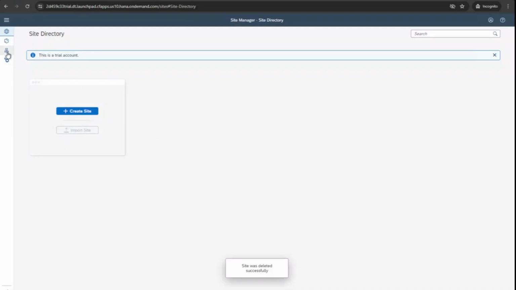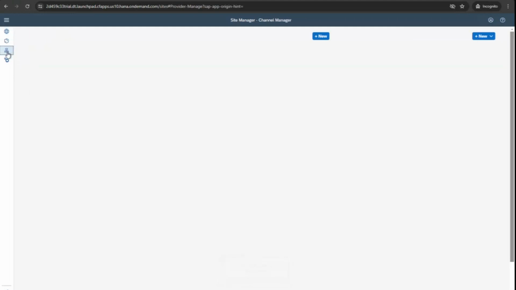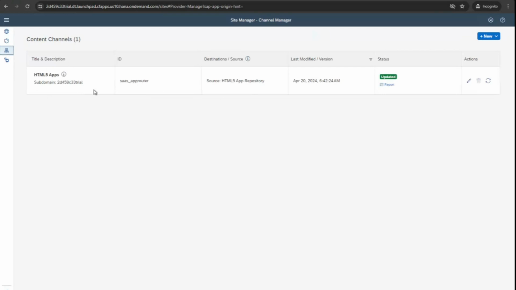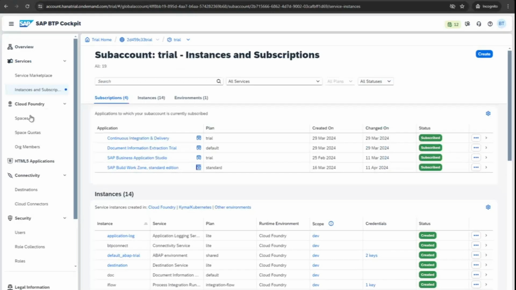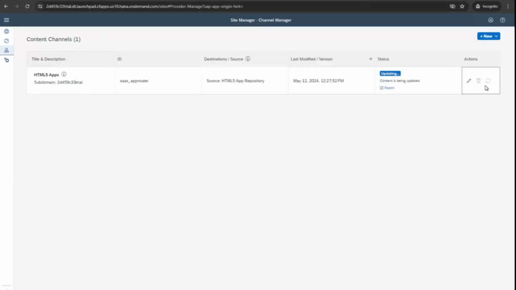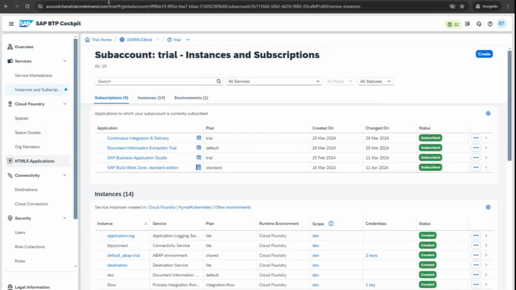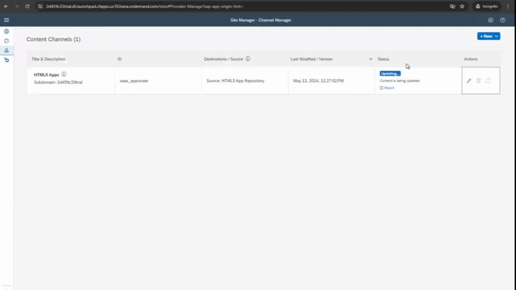Before that, once you create it, you have to follow some simple steps. First of all, you will have to come here. You have to deploy whatever application you have deployed into this HTML5 application. Now you have to refresh your channel. What the channel will do is pick up all the applications from this HTML5 application repository where they have been deployed. Once it is updated, you will see your product shop application in this Build Work Zone. Perfect, it is updating. I hope it will get updated now.